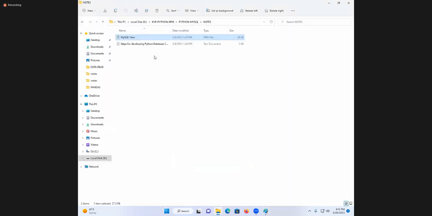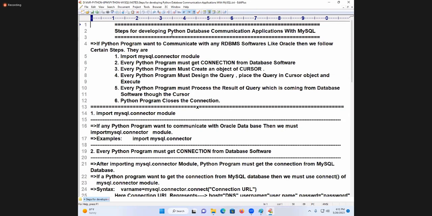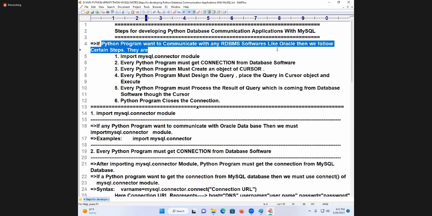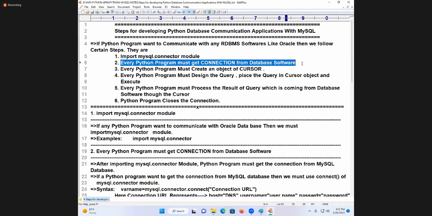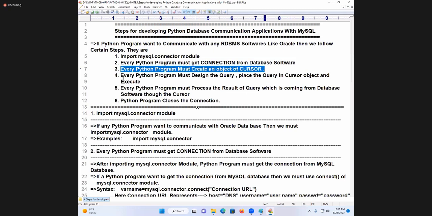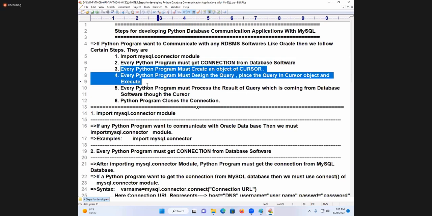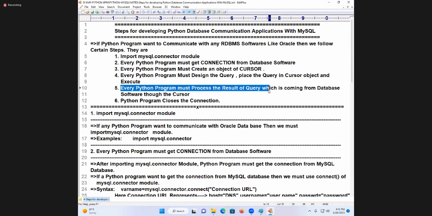And there we started with some development steps also, students. We already did this, but I wrote a separate heading for the sake of the notes: MySQL. Steps are written, the same steps. Instead of importing cx_Oracle, I am saying import the mysql.connector module. Every Python program must get a connection from the database software. Every Python program must create a cursor object, same as previous. Execute that, and every Python program must process the result of the query.